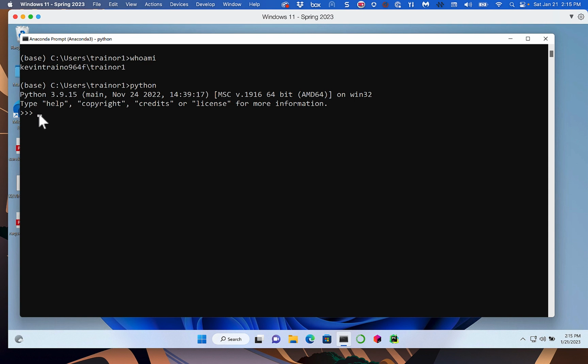Okay, and the way to quit this is with quit parens, enter, and we quit that. Okay, so how will we activate the virtual environment that we've created? Well, first of all, how do we know what virtual environments have been created? Well, let's type in conda env for environments list.